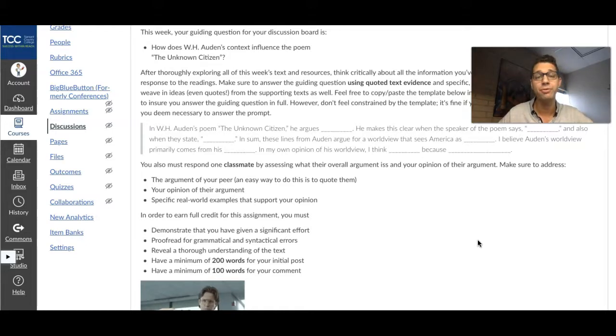Please make sure that you're proofreading and checking for any grammatical or syntactical errors. You've got to show me that you deeply understand the text. So if you've read the poem once, like, I don't get it, and then you're just kind of throwing something out there, well, it's because you only read the text once. Read it again. It's a poem. And then also read the surrounding text. Do a little Googling. Do the work here. It's not a lot to read.